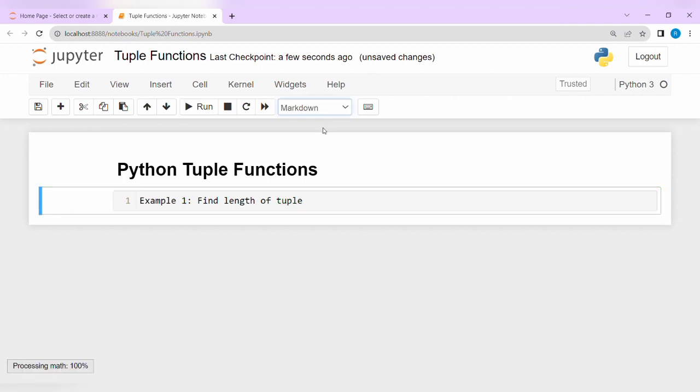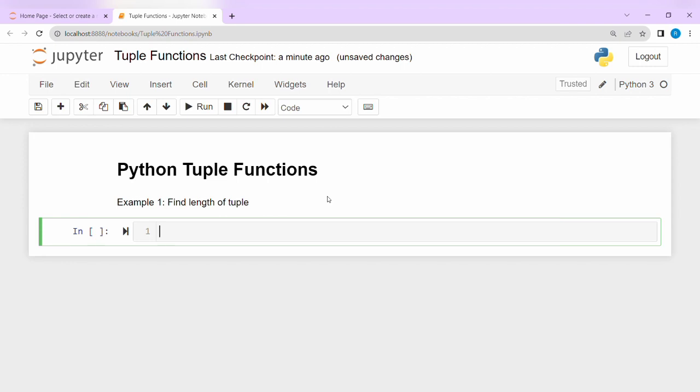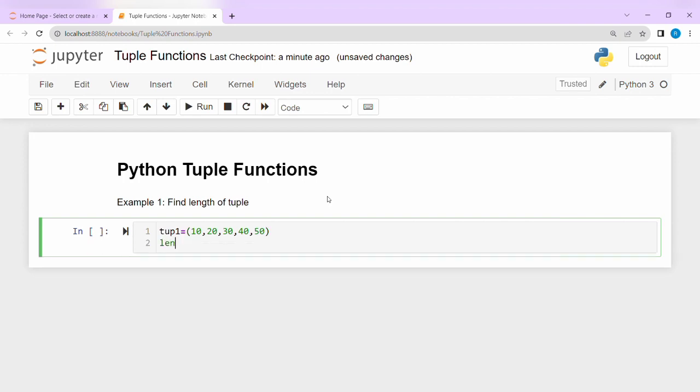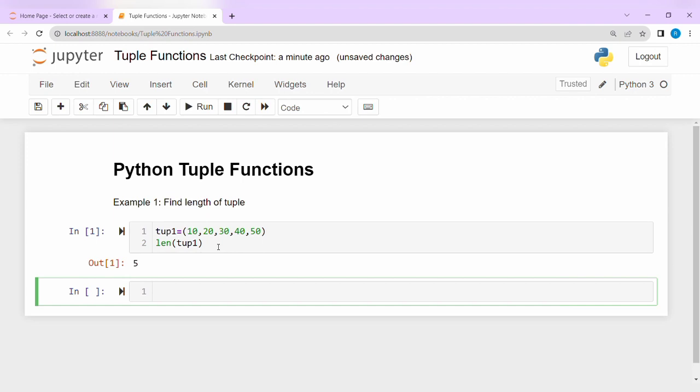Take one example, tup1 is equal to, write tuple in round bracket, there are multiple values taken, and to find length of tuple we are using len function. So write length of tup1, it gives length of tuple, that will be 5. So there are total 5 elements in the tuple.